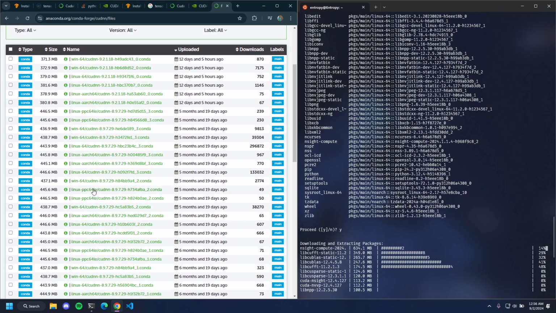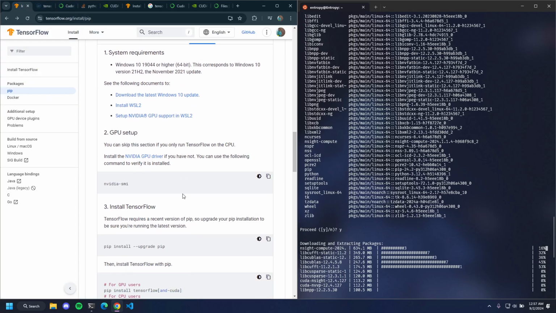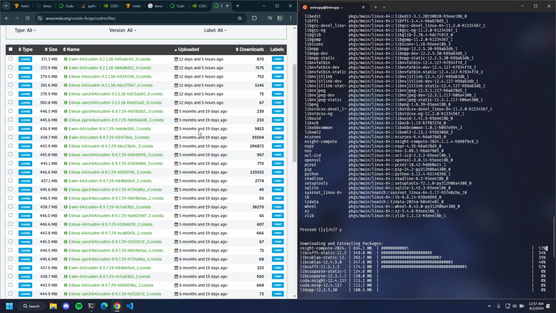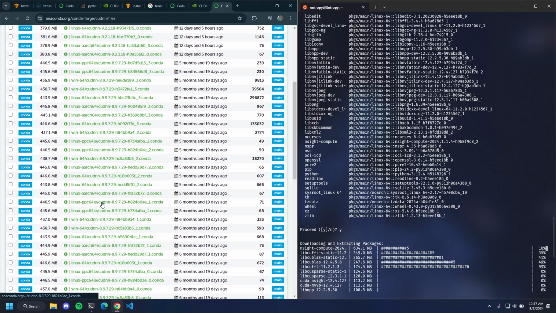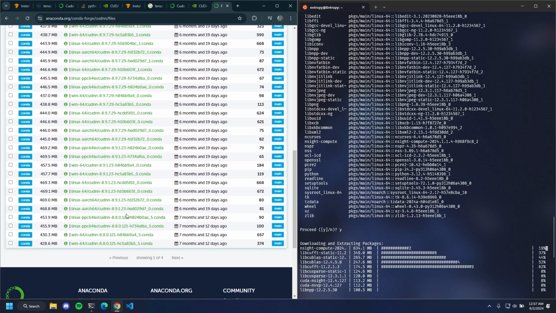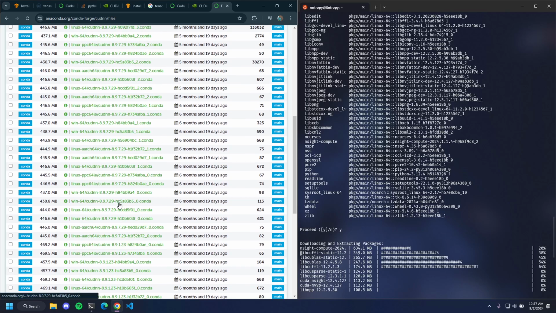CUDA NN. 8.9.7. 8.9.7. That is the difference between these two. Okay, let's grab one.